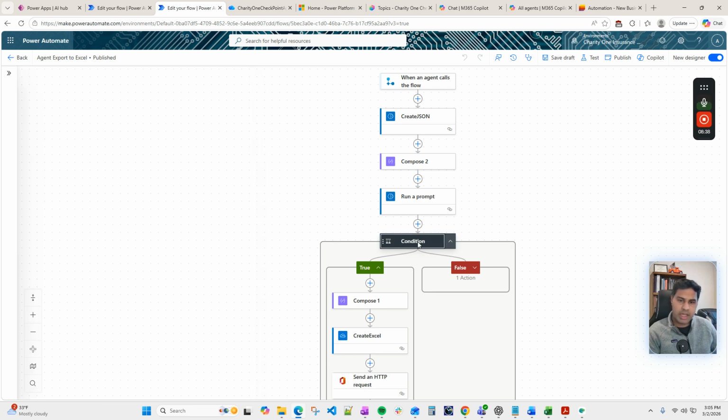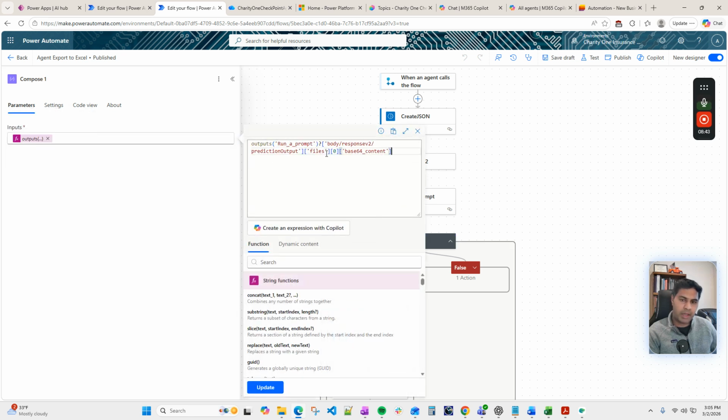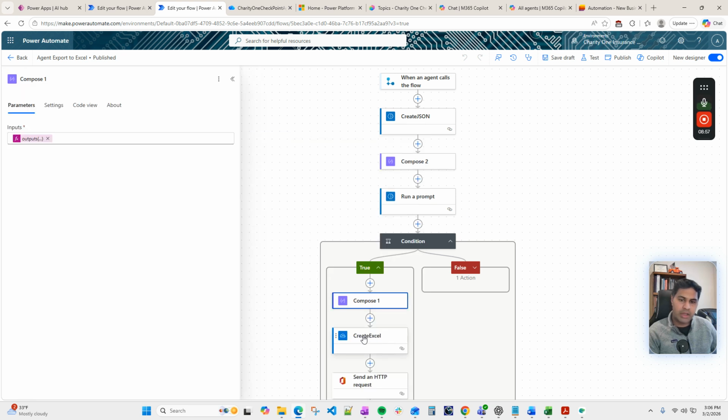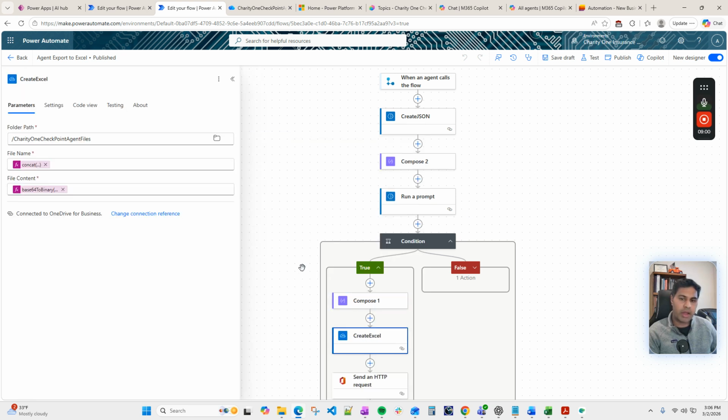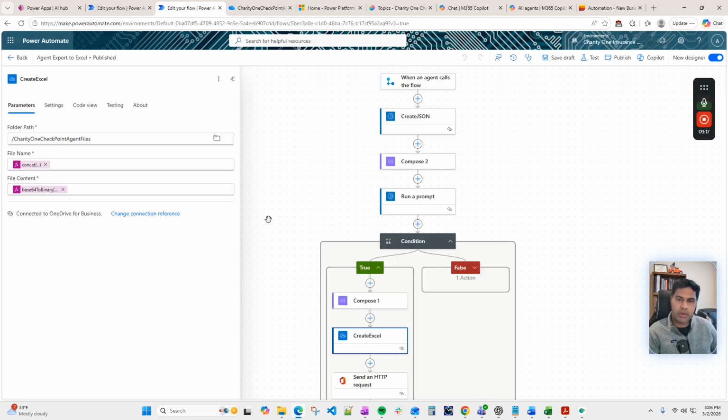If there is a file generated, then the next step is I want to grab the first file. It's an array here. So I'm grabbing the first file, and the output returns a base64 string. I'm grabbing that here in the compose, and then I use create Excel to create my file. In this case, I have created this folder, and I've given all the users who have access to the agent access to this folder, so that everybody can click on those files and get access to it. So here we are creating this file.